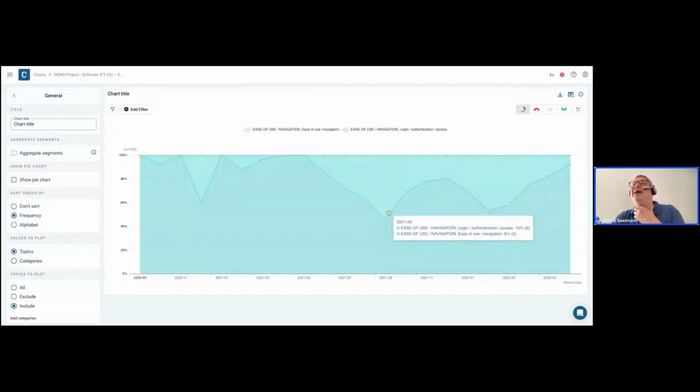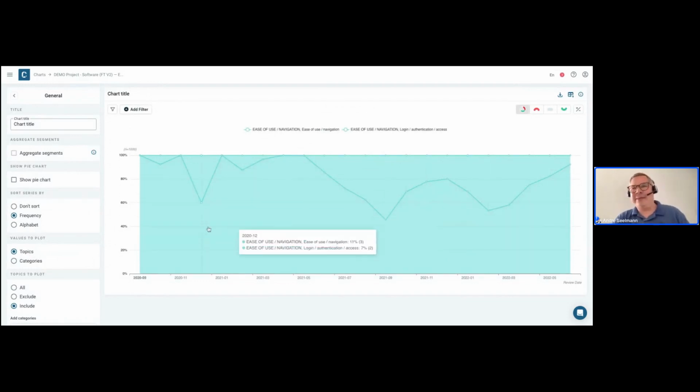how this ease of login. Apparently, there were some login issues here, maybe. So they talked about that. So that's how you can basically deep dive with such a chart.